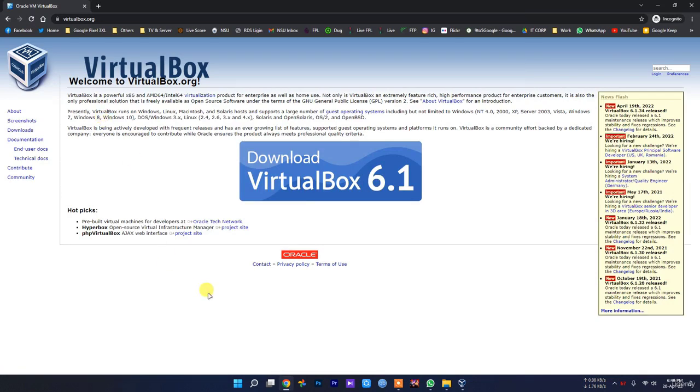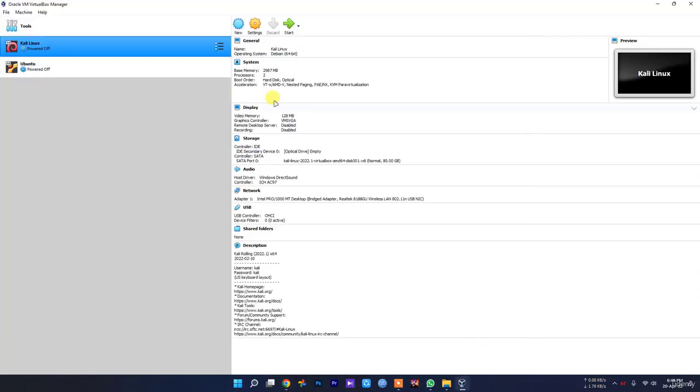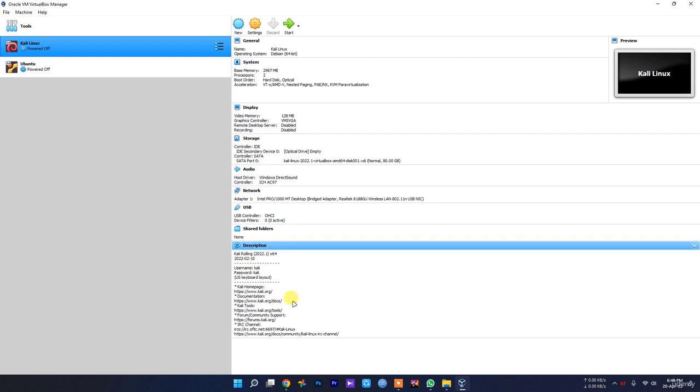As you can see, VirtualBox is a very powerful tool for enterprises and also for home users like us. It is feature rich and a professional solution that is freely available as open source software for all of us to use on our Windows machine. Under VirtualBox you can use another operating system. This is my main machine, Windows 11. In Windows 11 I am using VirtualBox, and in VirtualBox I am using Kali Linux and many other operating systems as virtual machines.